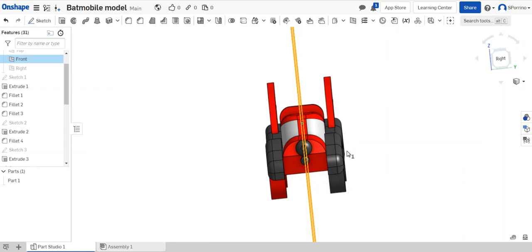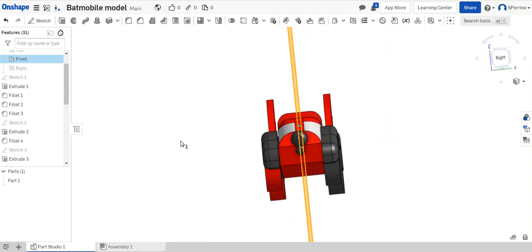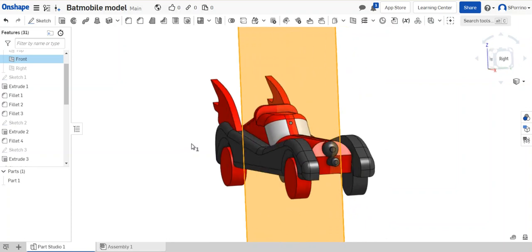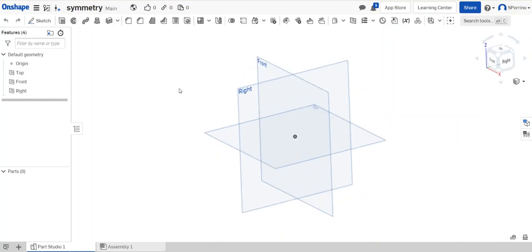So I didn't need to draw it again, and I didn't need to make sure that I drew it exactly the same as the other side, because it's basically a carbon copy of one side to the other. So I suppose the most important part about using symmetry is the first extrusion that you do. We can extrude on both sides of the plane. So I'm going to show you that.